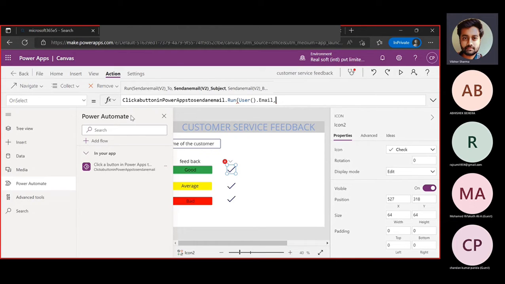Now it is asking you for subject. What should be the subject of it? Subject is customer feedback. Keep that as static. Static is something error is coming.